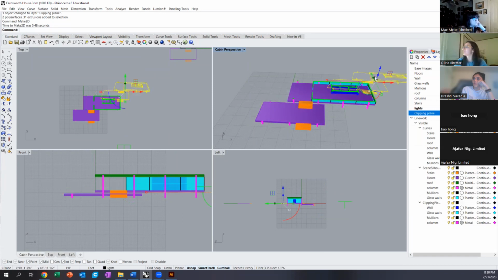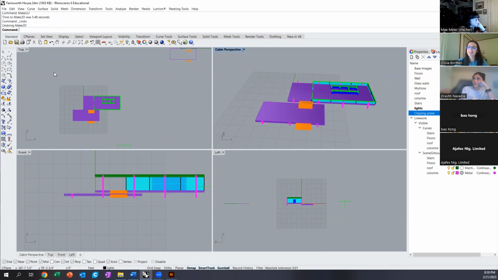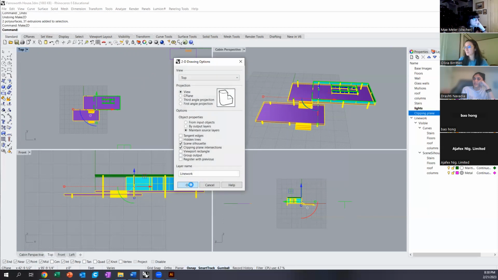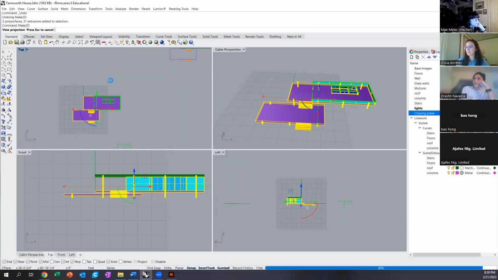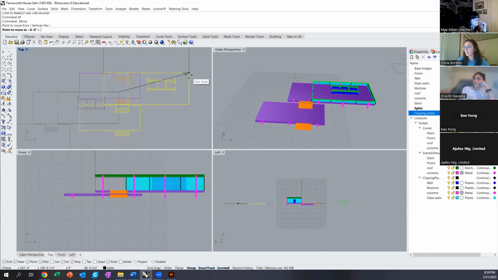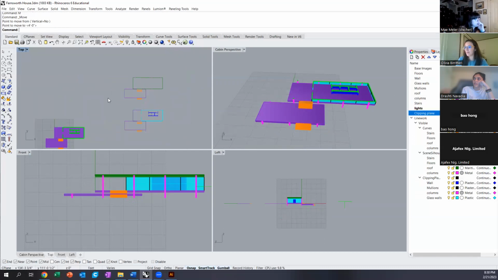Oh, whoops, sorry, I did that while I was in my perspective view. So make sure that you're in your top view when you're trying to export an actual plan view. So let's do Make2D. Okay, so there we go. That has been exported, and now we can move it. All right, so we have a roof plan and we have a floor plan.